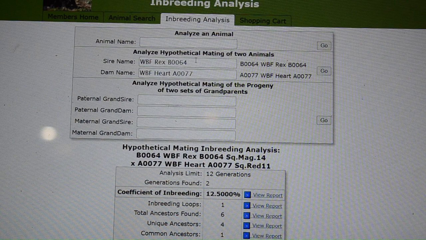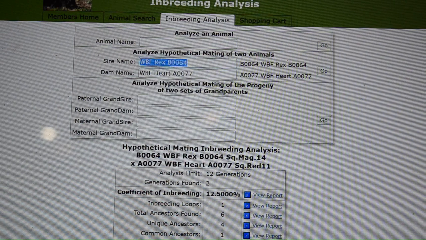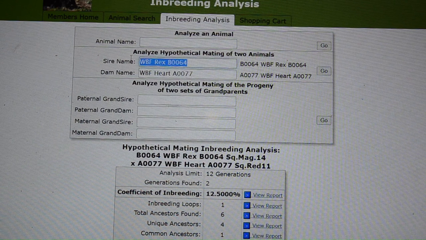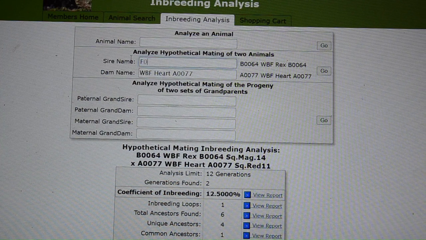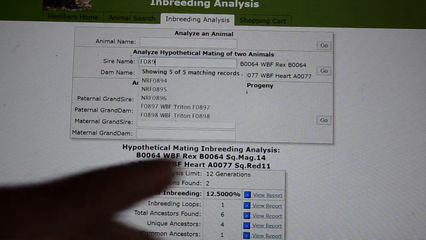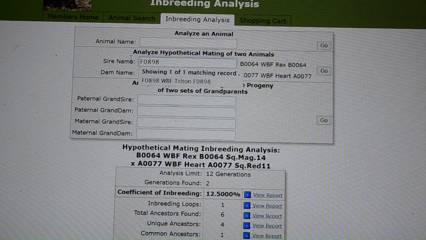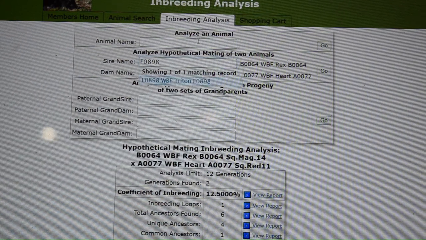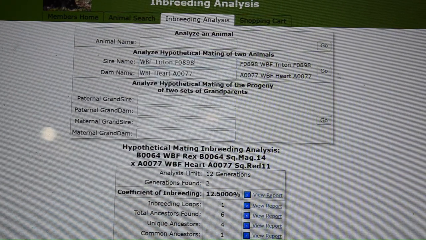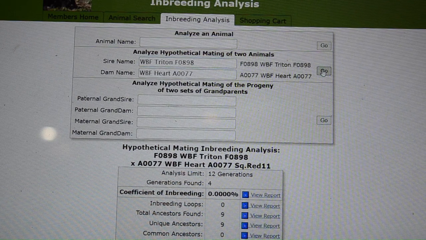Now, I'm going to change the boar here. And again, I'm just going to highlight this and I will just change and put a different boar into here. And you're going to be able to click go.